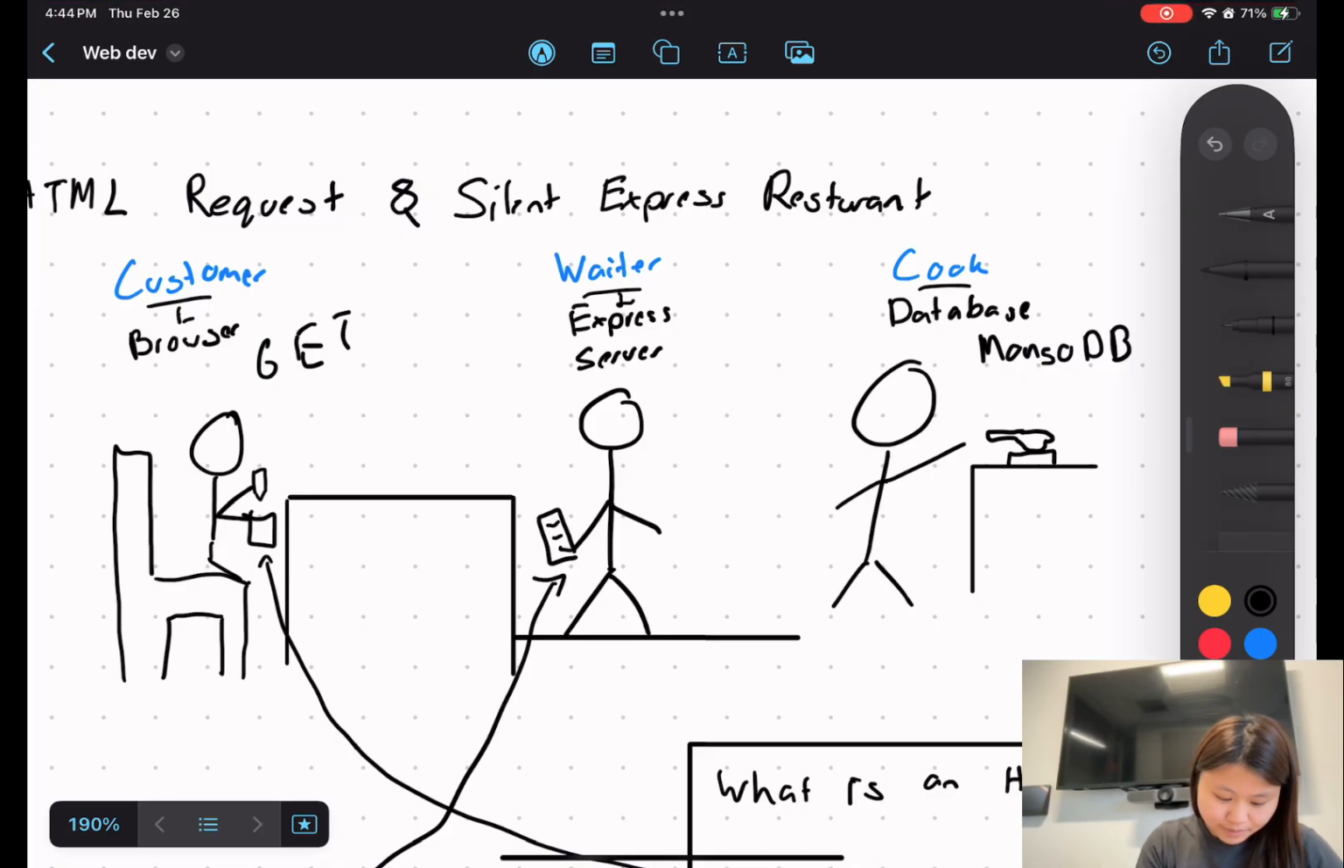So every request specifically is called an HTTP request, and it's how every single interaction on the web works. So, for example, if we were to load Instagram or submit a form, you are submitting an HTTP request, and you are the customer submitting your request to the waiter to give to the cook.